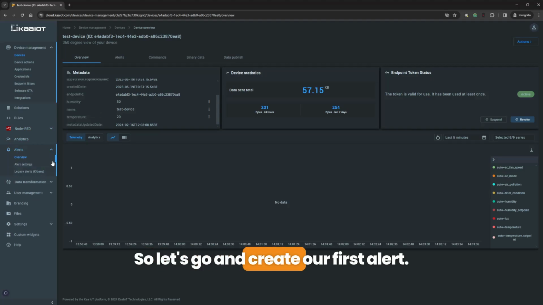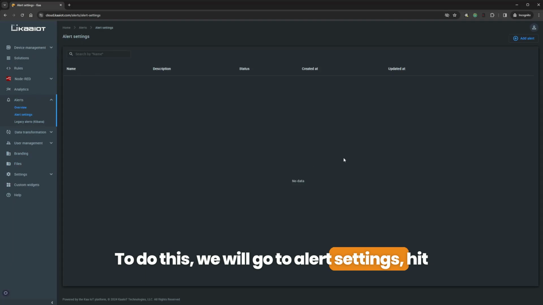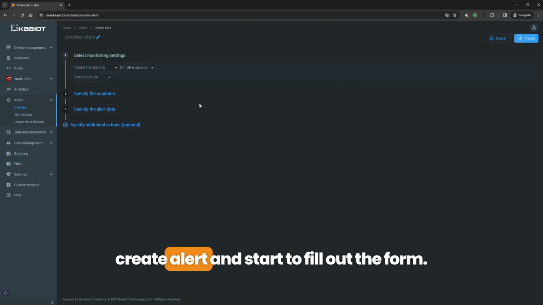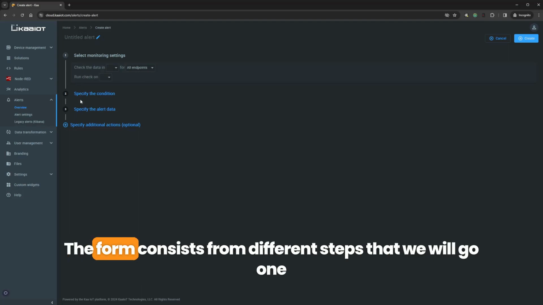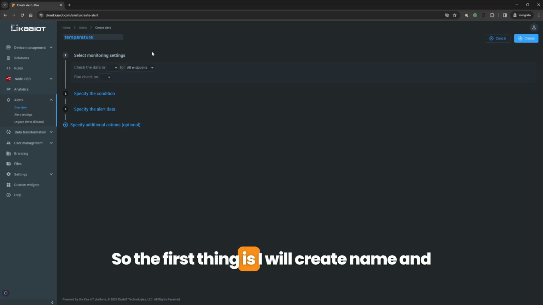So let's go and create our first alert. To do this, we will go to alert settings, hit create alert, and start to fill out the form. The form consists of different steps that we will go through one by one that can help us to create our alert. The first thing is I will create a name.